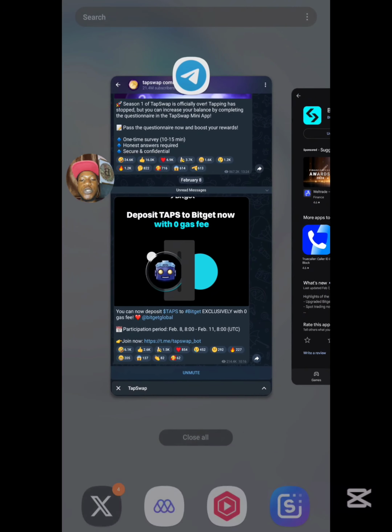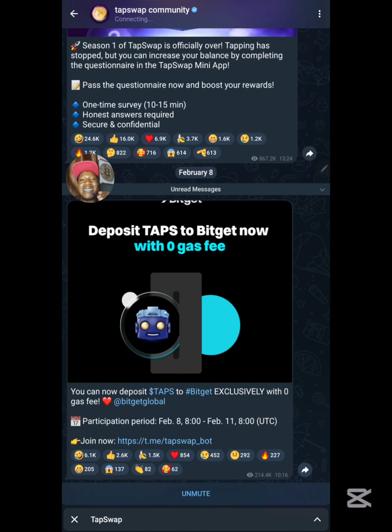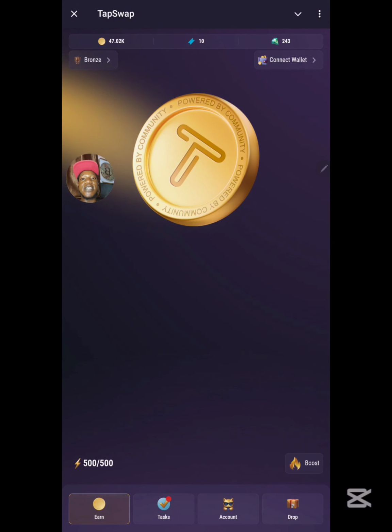All right, so the next thing you need to do is simply head over right now to your Tapswap bot on your Telegram. You go ahead and of course click on it. So it is going to be taking you to your Tapswap bot. You can see over here everything is new, and all you're doing right here is totally fresh.